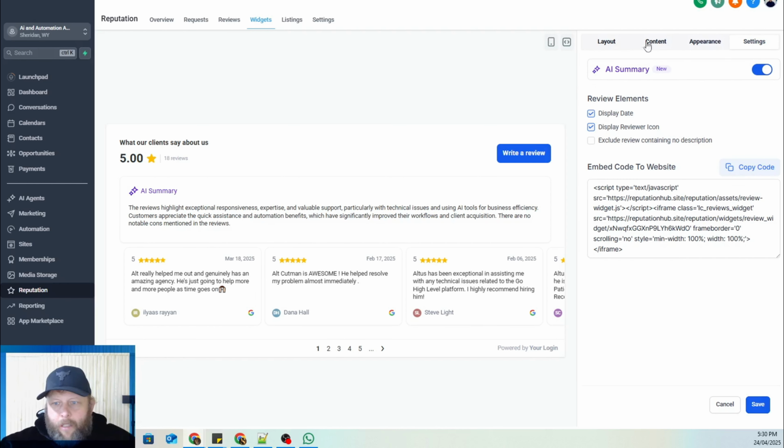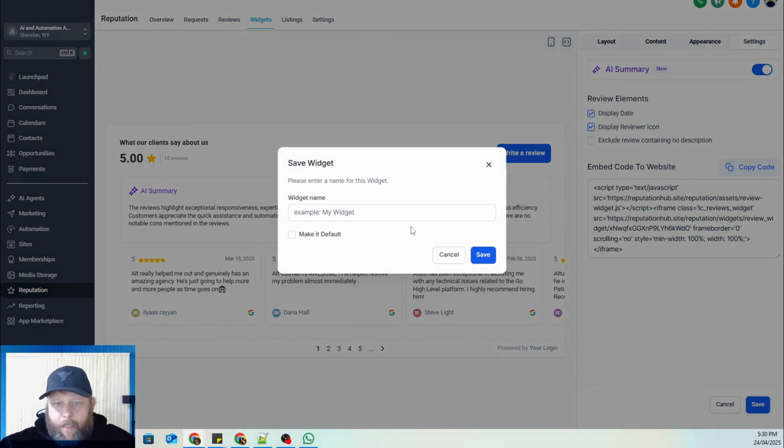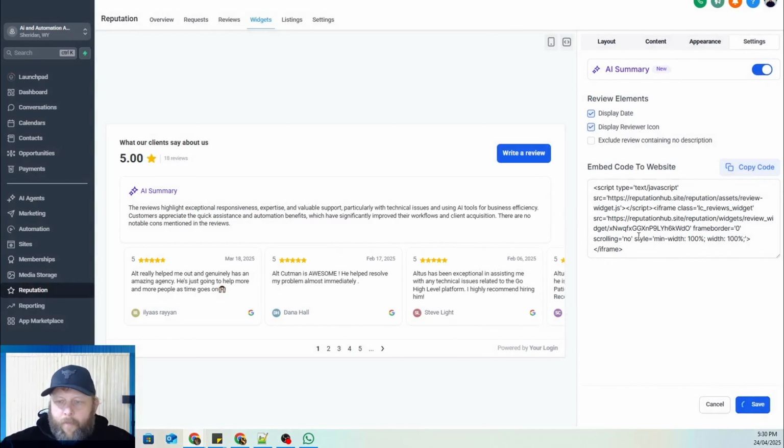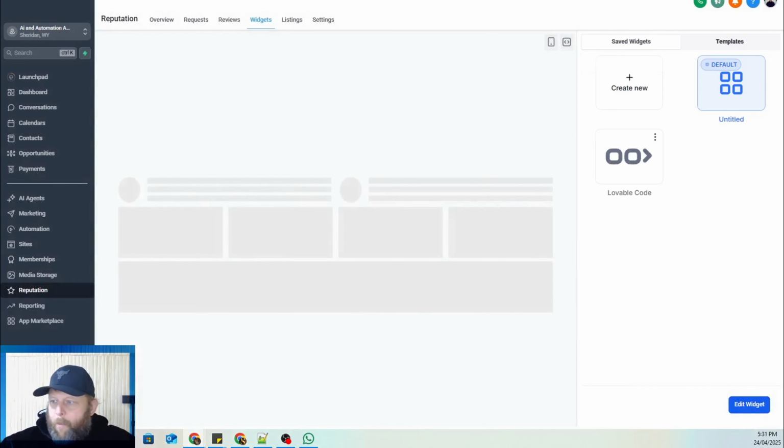Okay, so this is your widget. To enable the widget on the website, hey, guess what? There's embedded code in there. Hit the save button in here. This is going to be my Lovable code. So just want to copy and paste this one.